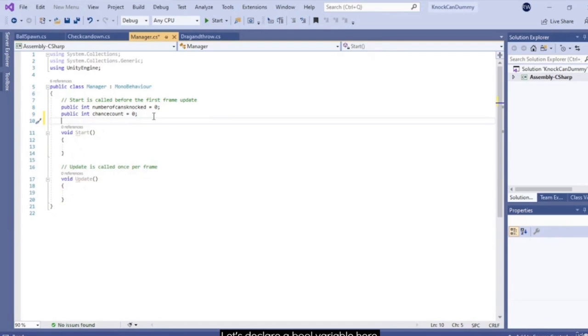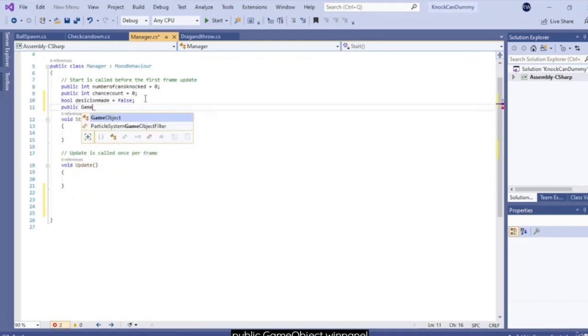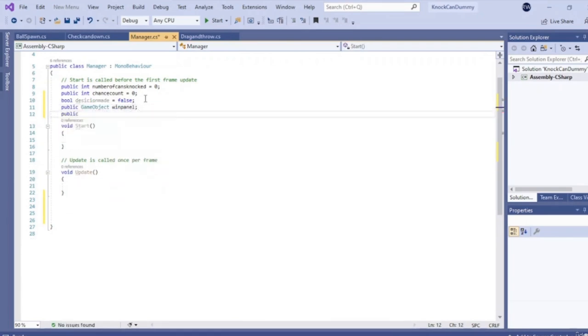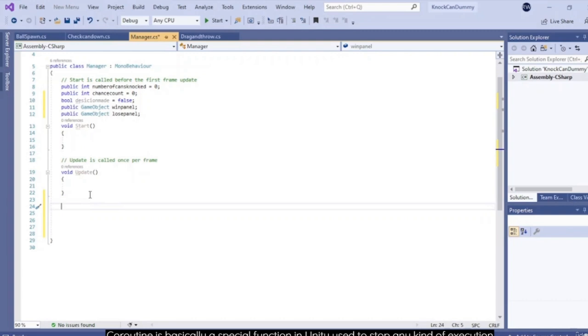Let's declare a bool variable here. Bool decisionMade equals to false. Public GameObject winPanel, public GameObject losePanel. Now let's create a coroutine function here. A coroutine is basically a special function in Unity used to stop any kind of execution until some condition is met, and again it continues from where it had left off.